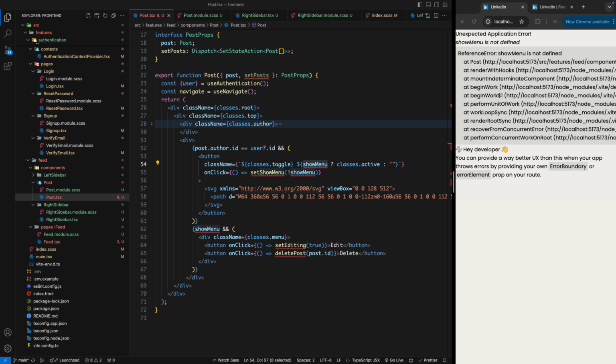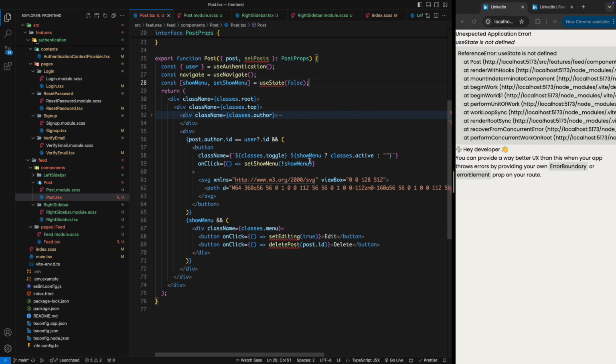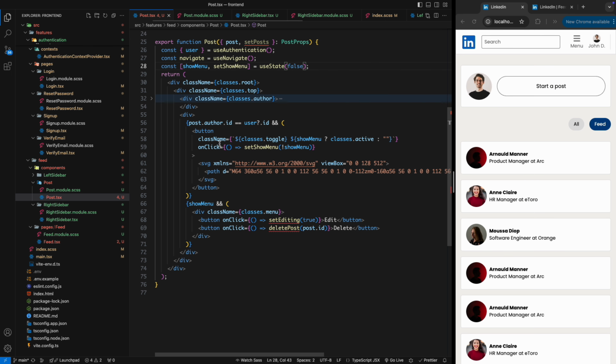I'm gonna add it actually. So here, what this show menu is doing, I'm gonna also import from React. So here, when we click on this button, we are gonna toggle the show menu, okay? And then we also have this class of toggle, and also when it's opened, we are adding an active class, and it's simply rendering an SVG.